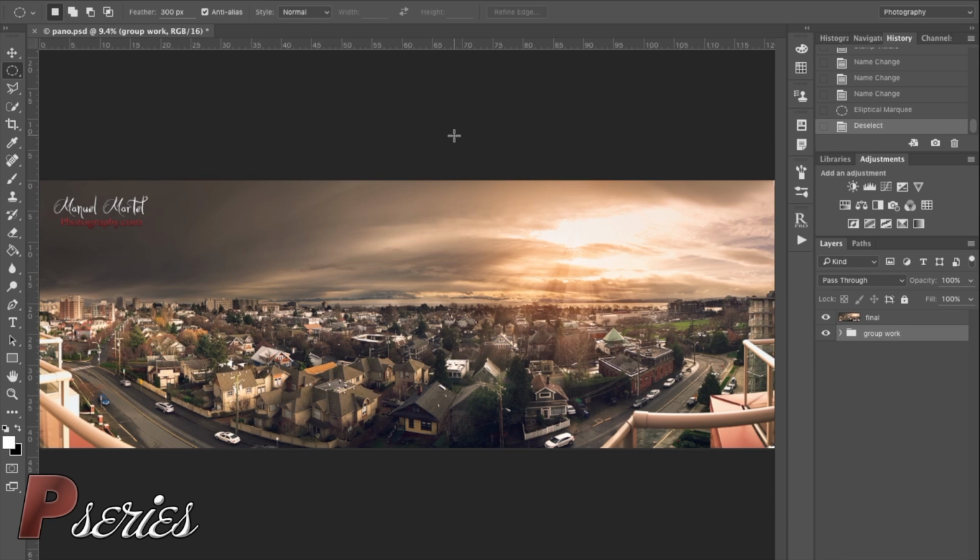Hi guys, in this video I want to show you how I created this photo. I'll go quickly over the features, what I did in Lightroom and Photoshop to create this panoramic picture.